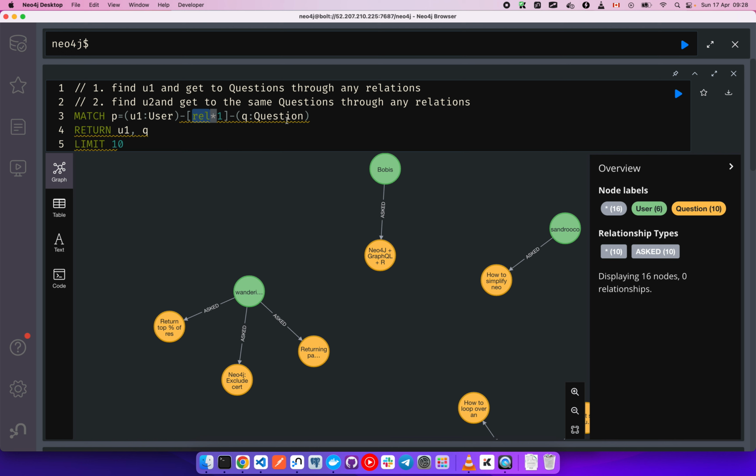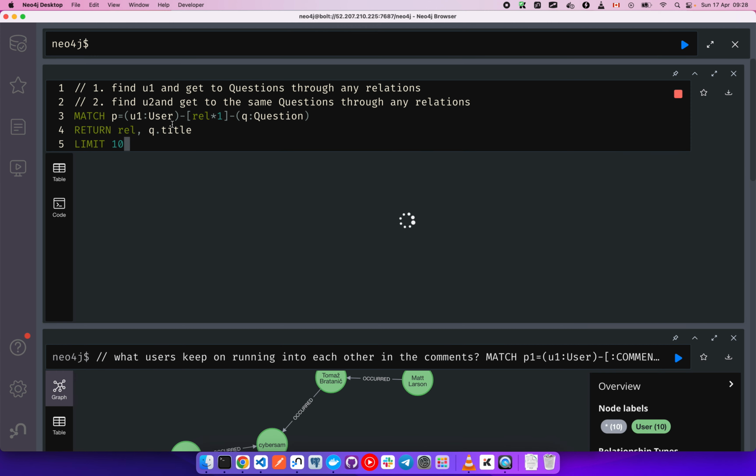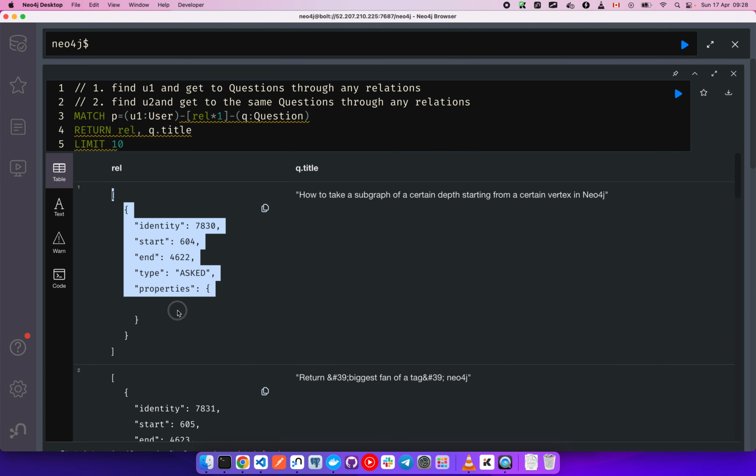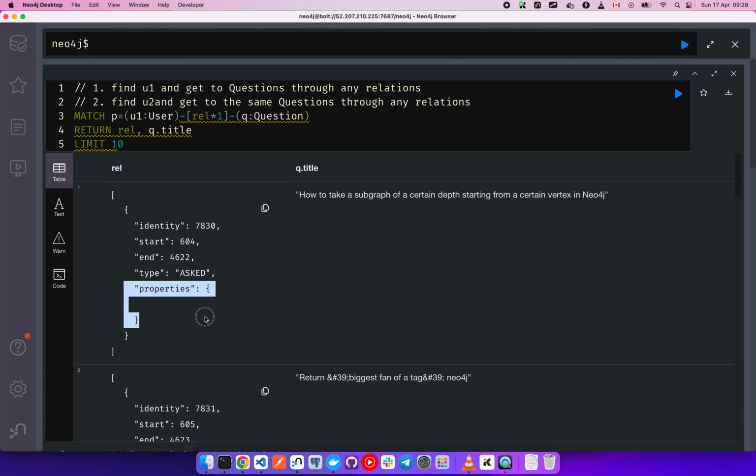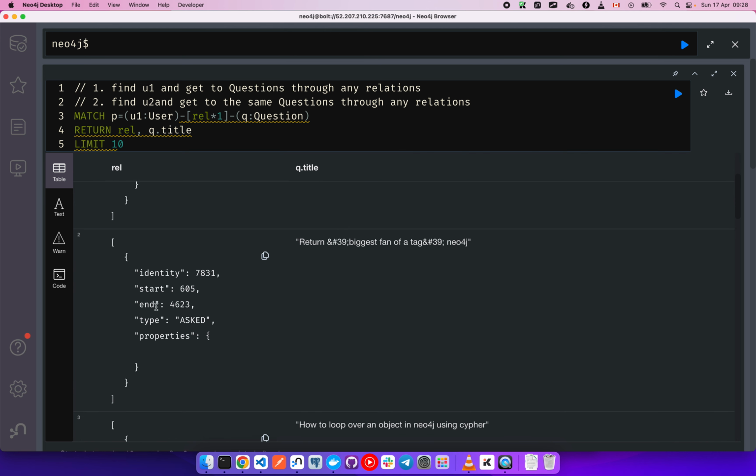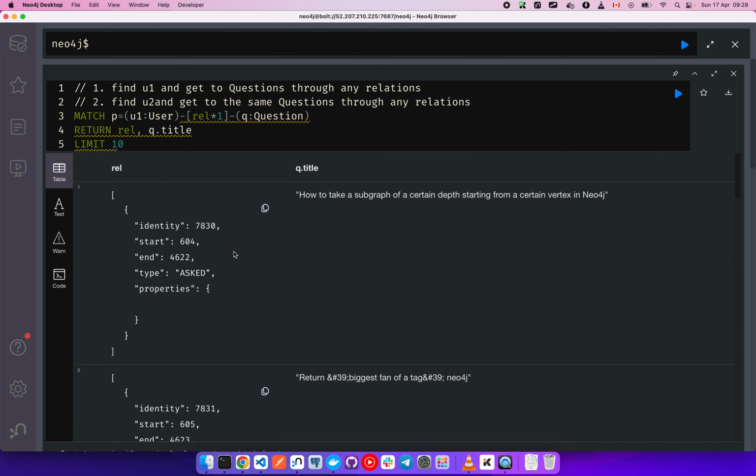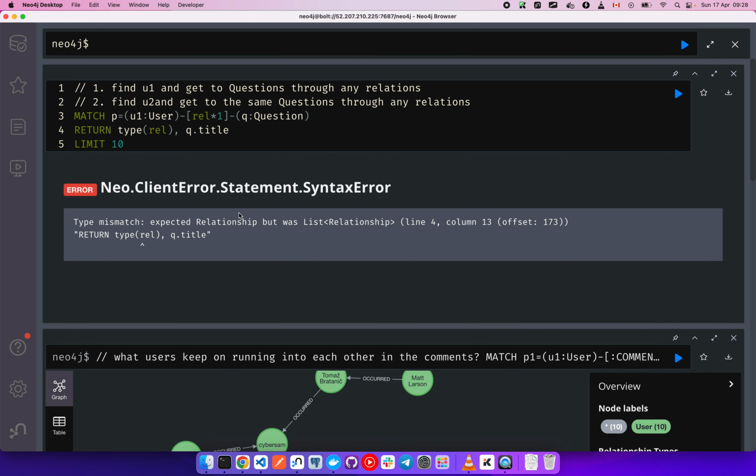So we can do it like so. Let me just show it the old way, the rel, but this feature will be deprecated. Nevertheless, let's add here relation, and here we will add just q.title. And as you can see, we're getting the relation. We have no properties, but we're getting type ask. How can we get only the type? I don't want to write everything like this. We can't access it directly. We can use the function called type as well, and then return like so.